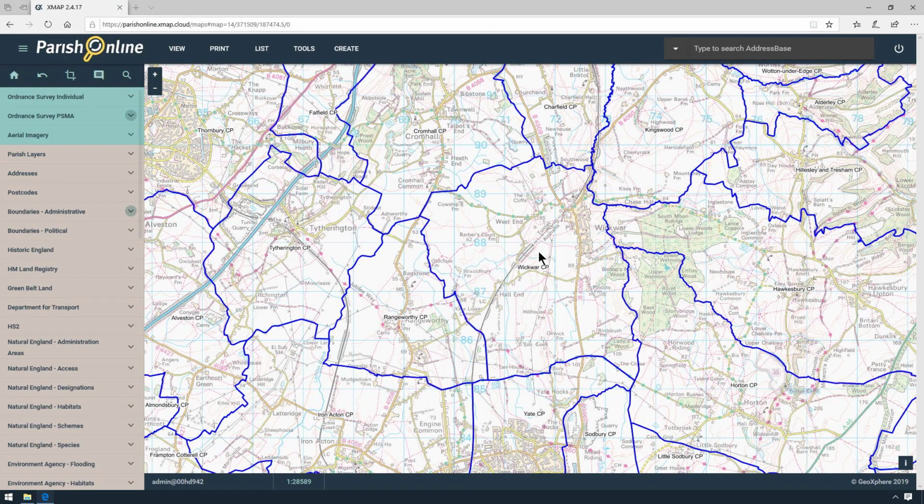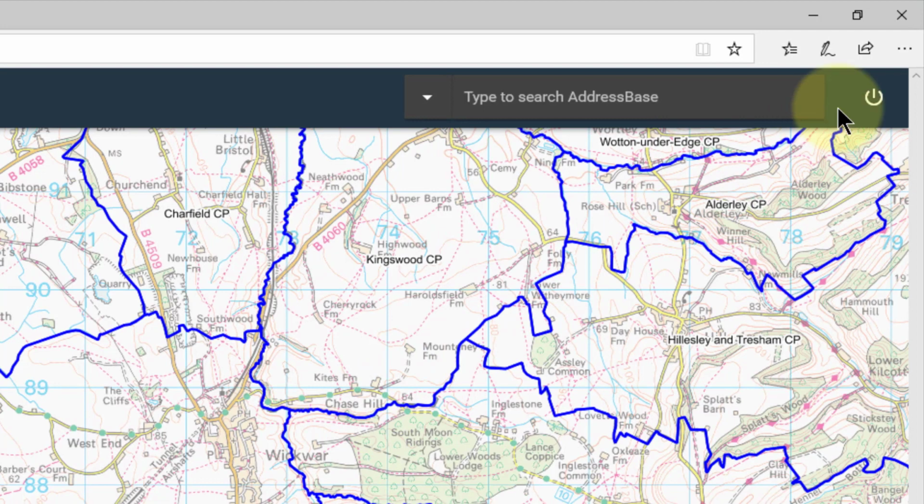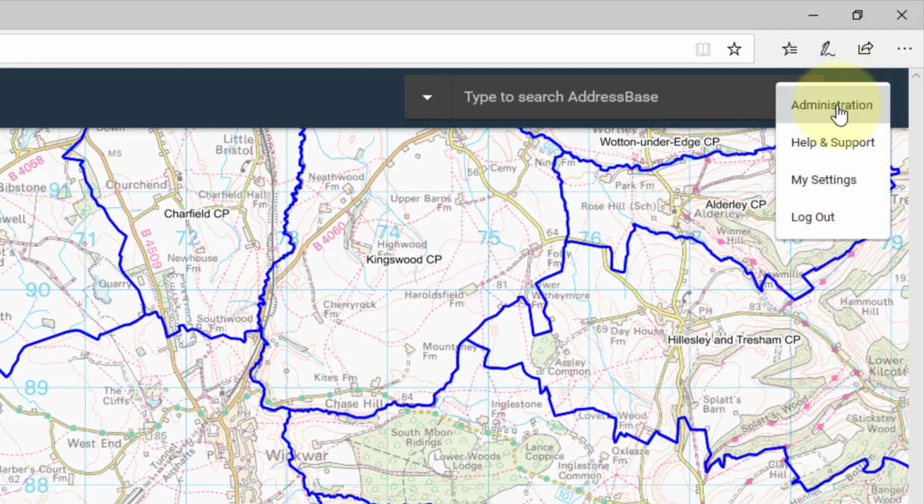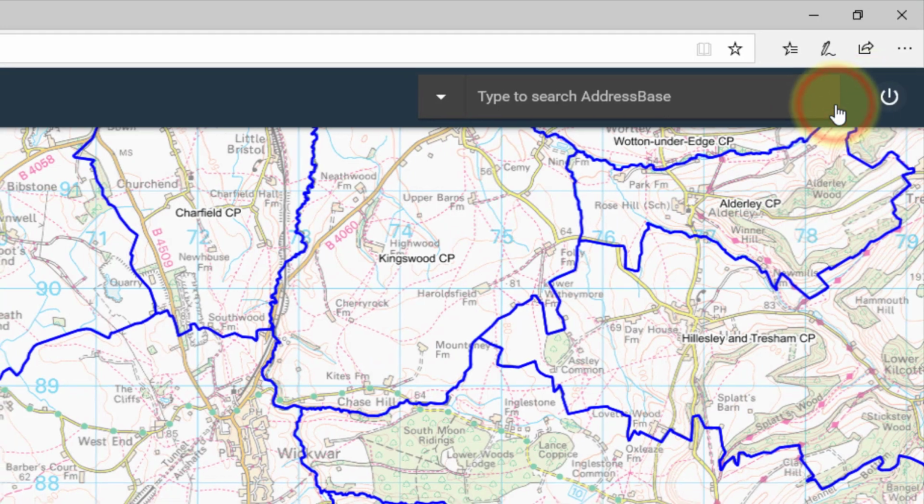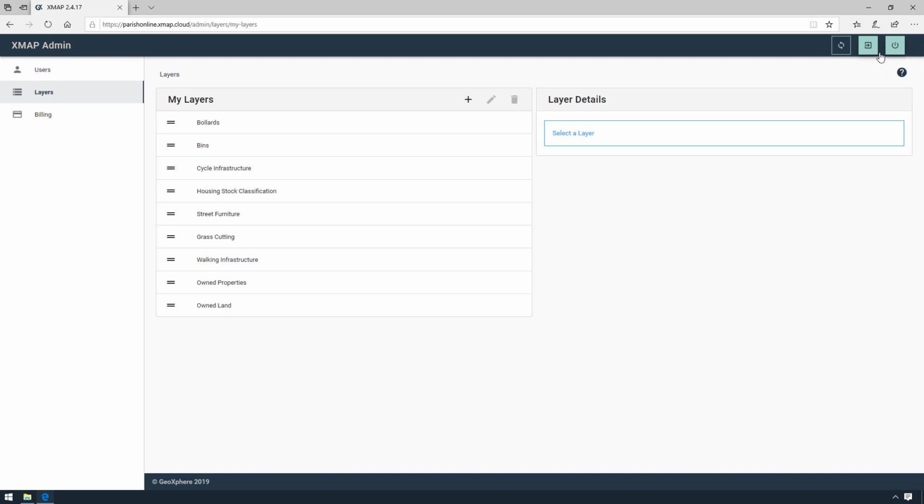Map layers are used to store different themes of information in your account. To create a new layer, go to the power icon and click on Administration. This admin panel allows you to create, edit and delete layers. To create a layer, click on the plus icon.